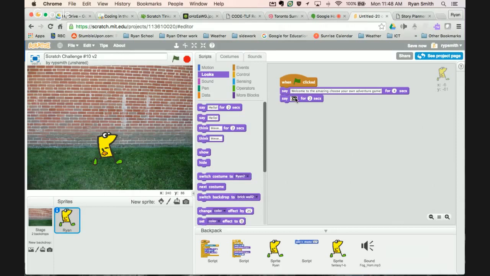So here we go. Would you like to have an ocean or desert trip? Wonderful, and we'll just show that for 3 seconds. So now we're going to get into our ask. And so we'll ask.